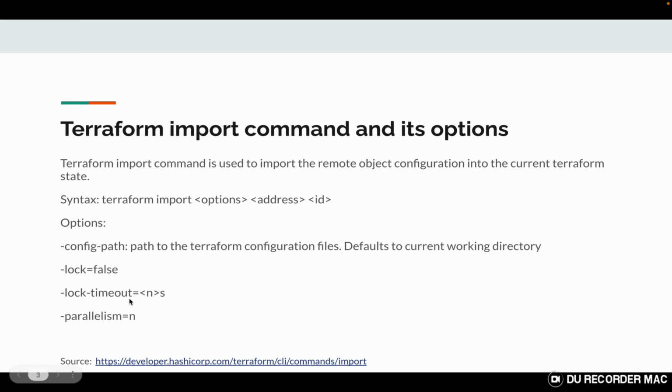And lock timeout is like you instruct Terraform to wait for this many seconds to obtain the lock on the state file. If it is not able to gain the lock on the state file after this number of seconds, then it will error out saying that it is not able to acquire the lock on the state file.